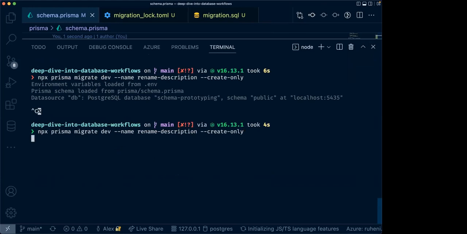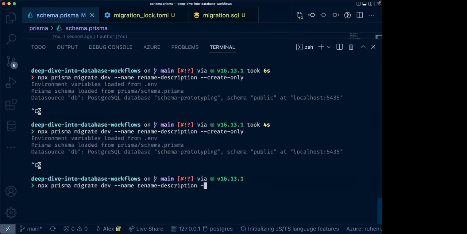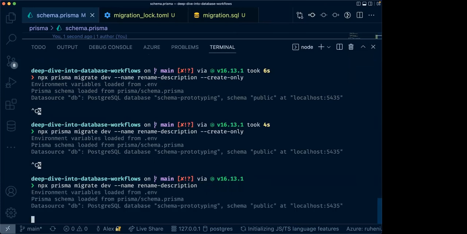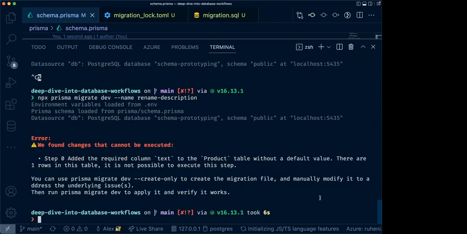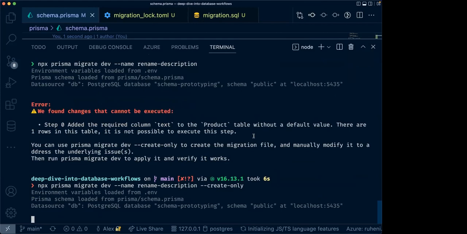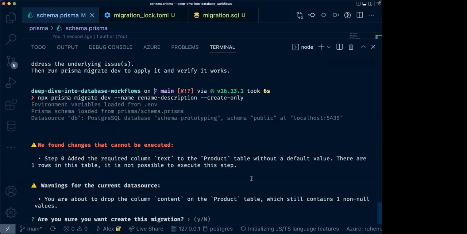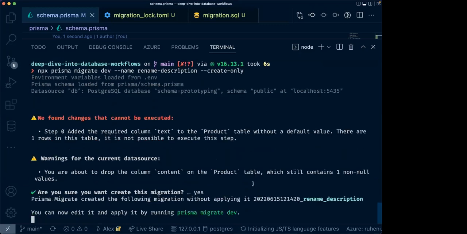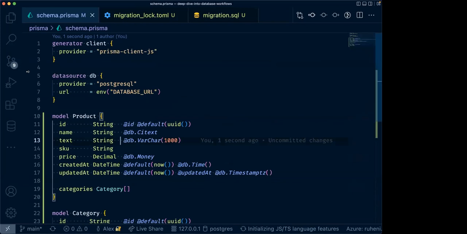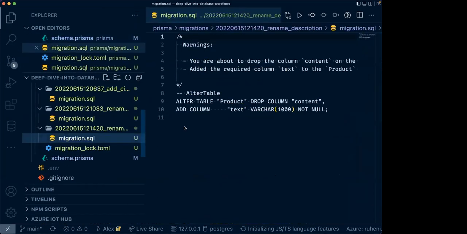Rename description. Wait, so let's do it without the create only flag. Yep, could not be executed. There is one row in this table, so it's not possible. So we'll use the create only flag. Are you sure you want to create the migration? I think so. Yep. Cool. And now in our migration history, we have the rename column.